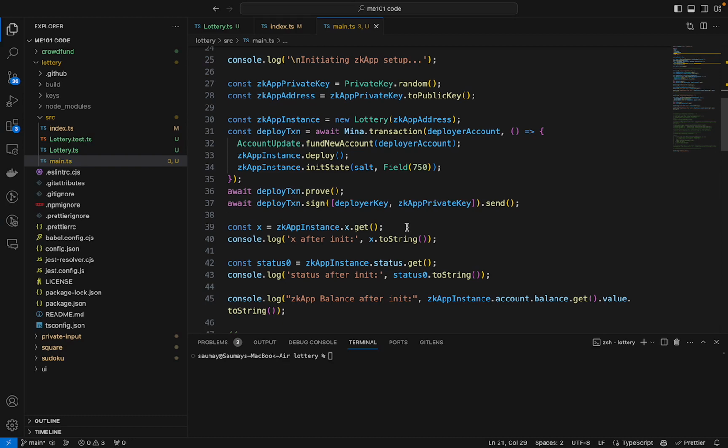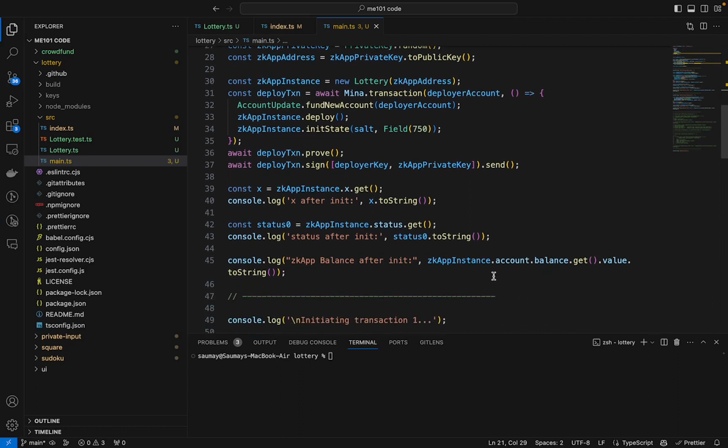To see if our zkApp deployed successfully, we'll fetch the value of x and print it. We'll also fetch the value of status and print it. It should be 0, indicating that the lottery is open. And we'll also print the balance of our zkApp account.